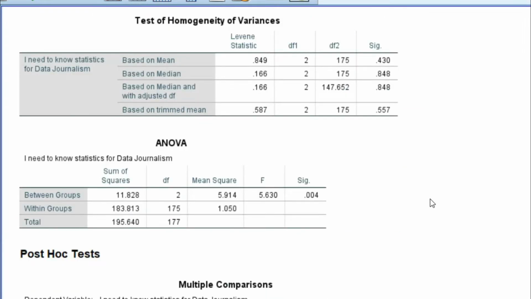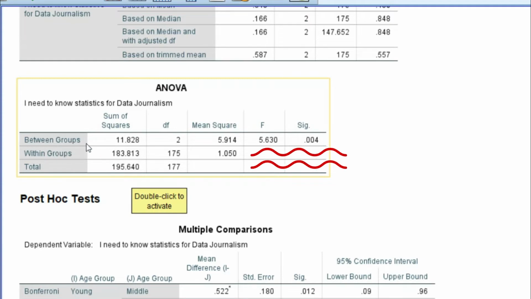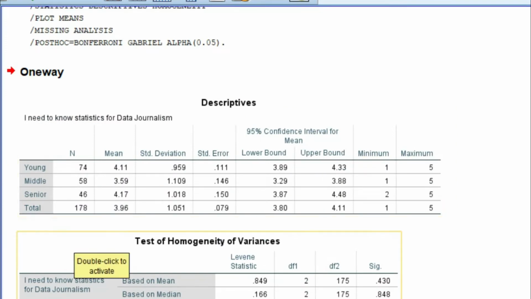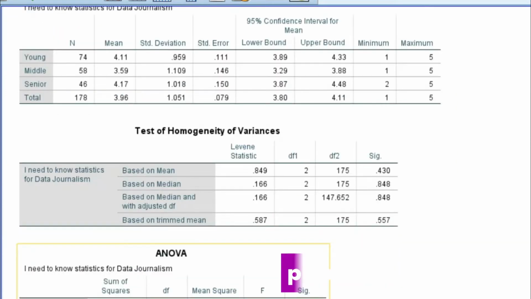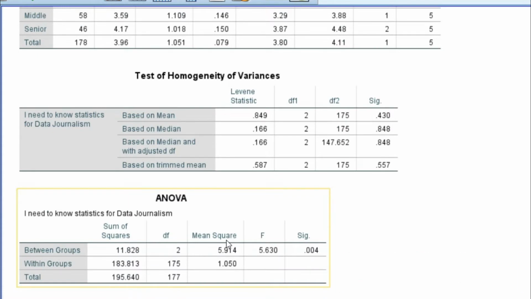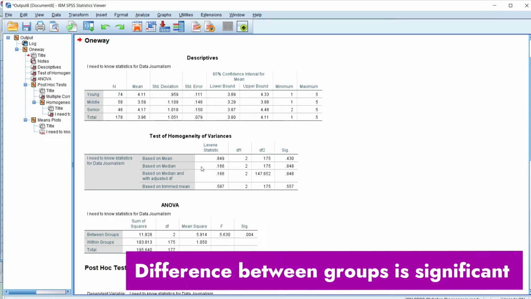Now this is very important. This is the ANOVA output. So this is telling me that I need to know statistics for data journalism between groups is significant. So the difference between the three groups of young, middle and senior is significant. So that is very important. So this is the first test, which is also known as an omnibus test, which suggests that the ANOVA test for between group significance is actually significant, and the F value is 5.6.